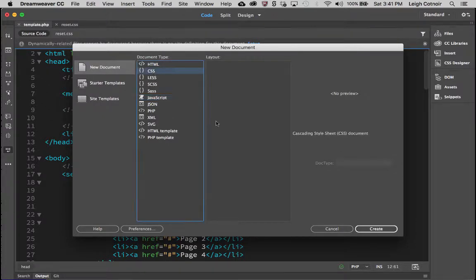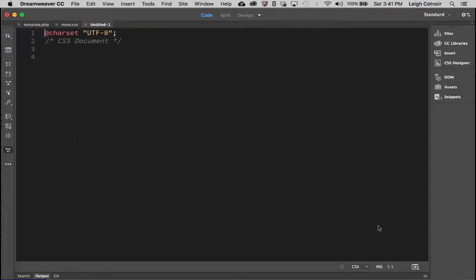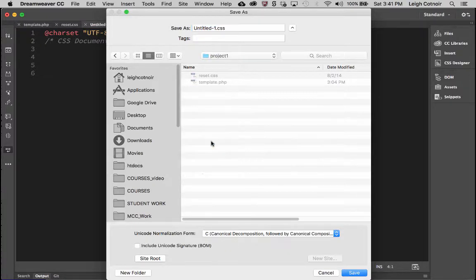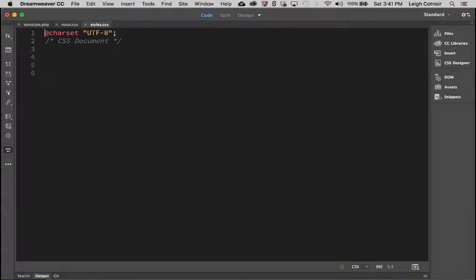And I'm going to choose where it says CSS. We'll hit Create, and it gives me a blank character set document. All right, so we'll go ahead and save this. And the place where I'm going to save it is in my Project1 folder. I'm not going to give it its own CSS folder. I'm just going to save it right there in the root adjacent to the template file. So we'll call it styles.css. All right, now it's created.